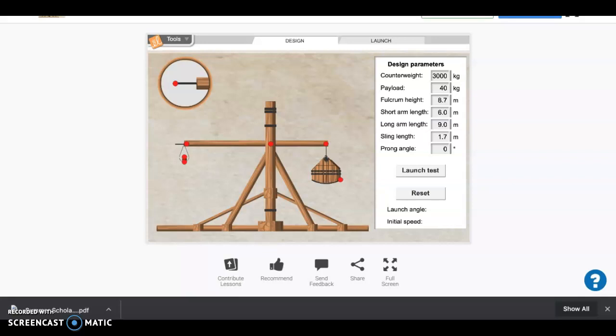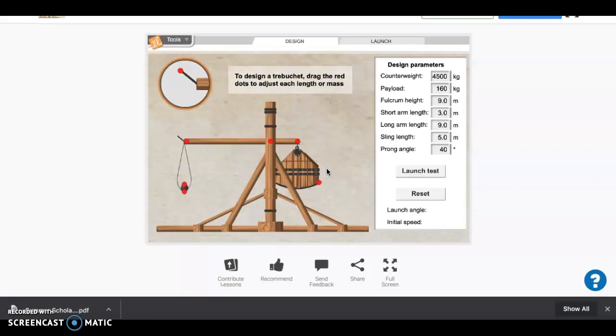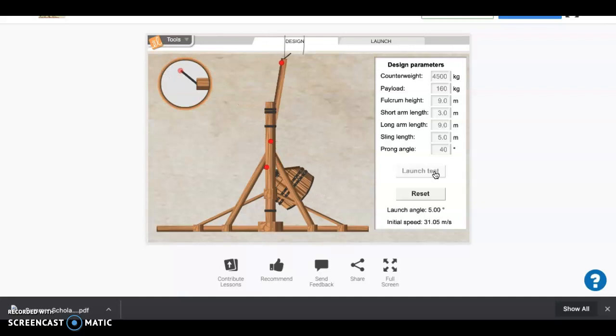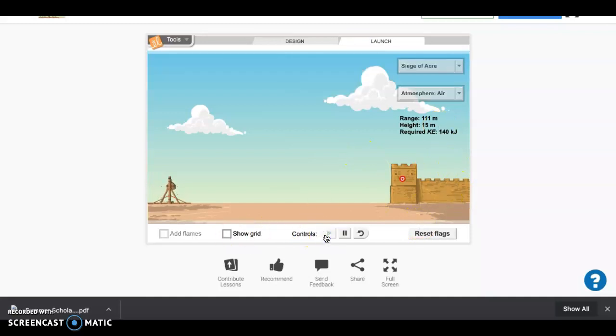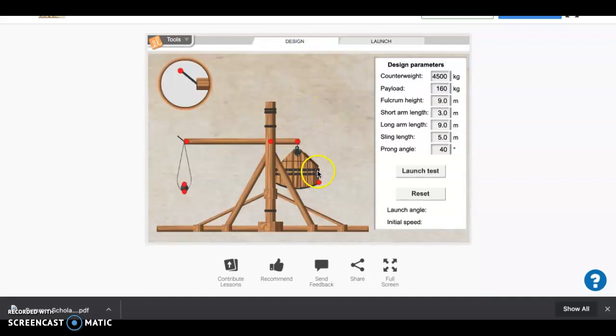Okay, let's refresh my page. Launch! There we go. Okay, so I have a working one right here. Let's see how it does. Launch! Doesn't quite make it.